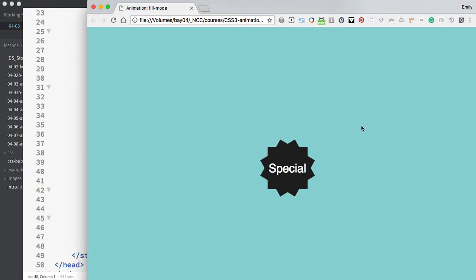Here I have the starburst, and when you hover over it, you can see that it starts to rotate. As soon as my mouse exits the object, it pauses at that particular state, and then when I hover, it starts to pick up at that particular state again. So you can see that we're actually pausing the animation at this particular point in time. And this is being done purely with CSS. There's no JavaScript that is controlling this.